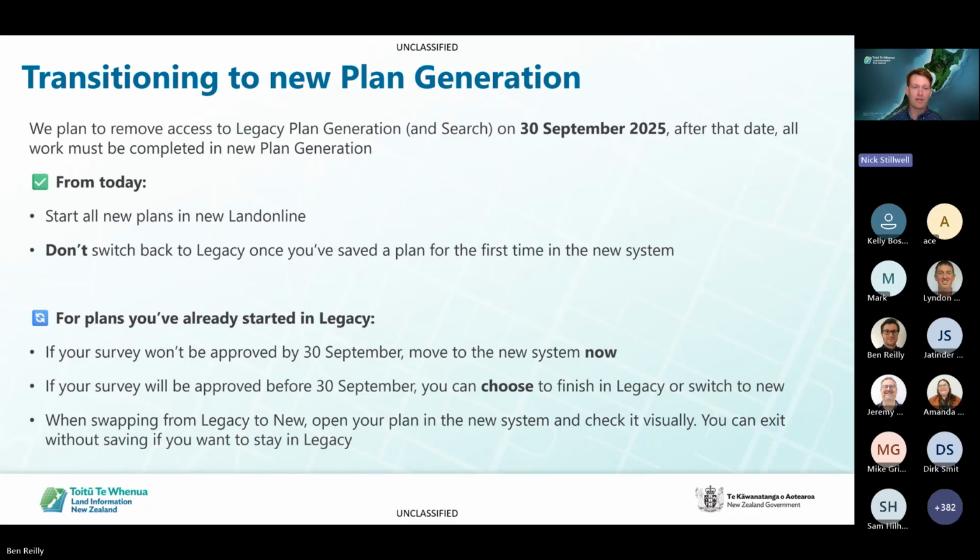But we plan to remove access to legacy, plan gen, and search on the 30th of September. After that date, all work must be completed in new Landonline or new plan generation. So from today, or whenever it's released later today, we recommend that all new plans that you start drafting start in Landonline.